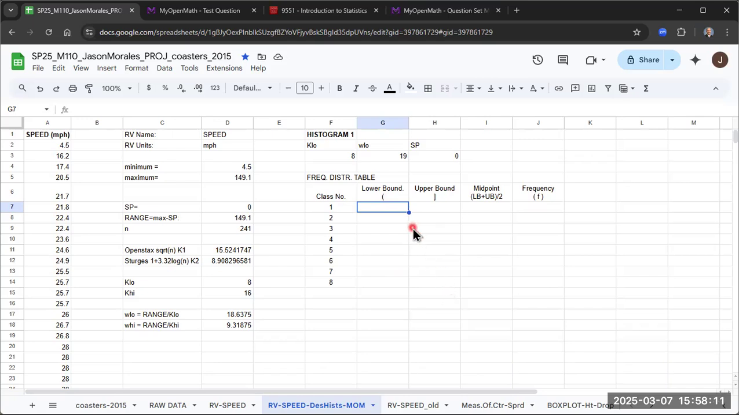Okay. And I'm going to use that same trick to fill out these columns as well, really easily. So remember that the lower bound for the first class is our starting point. And so our starting point, at least for me, was 0. So I'm going to put that there.